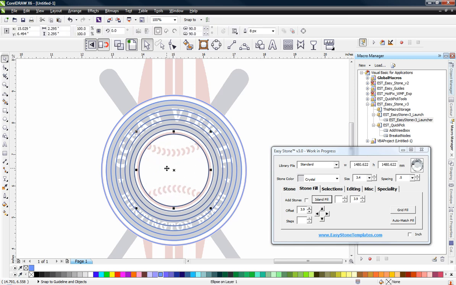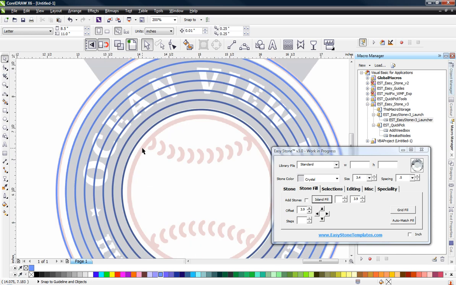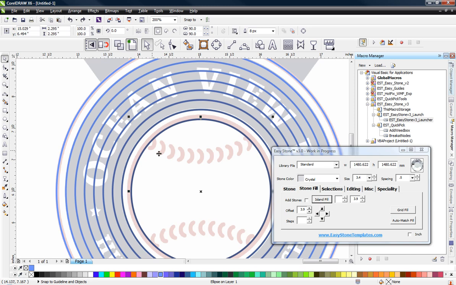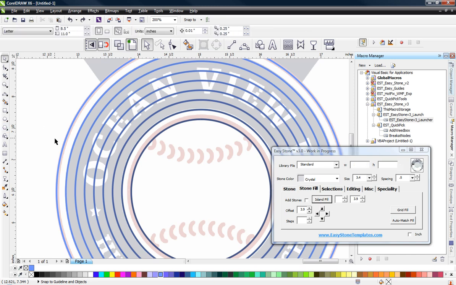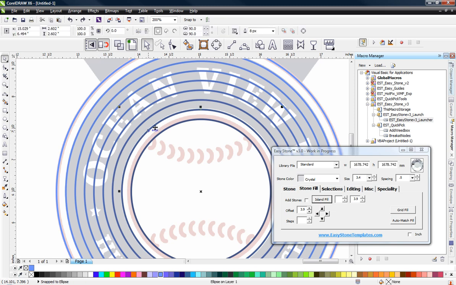I'm just clicking and deleting. Now, here's what I want to cue in on. I'm going to actually back up one. Alright, so we have the original circle, and then we have all these that are perfectly offset, and then we have this circle. This circle right here is going to be crystal. This circle is going to be red.